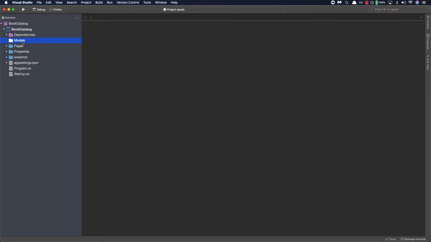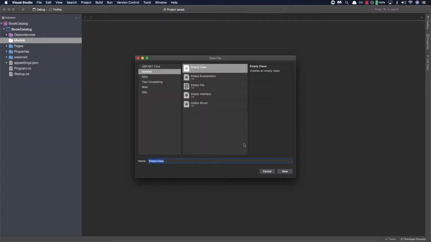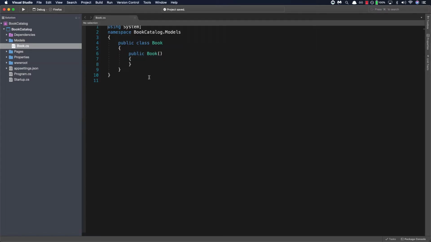Now we can add our model here. So we can right click on the folder. We'll add a new file, and we're going to be naming this class Book. So make sure you select Empty Class within the General tab, and you name the model Book. Click on New, and this should create a basic skeleton with our class. You'll see that we have a new file here, Book.cs, with our created class here, and it's using the correct namespace, which is our project, followed by the actual .Models.